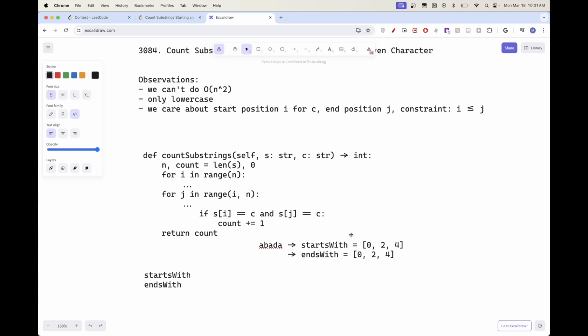Okay, and now what we can do is just go through these and see how many we can get a substring. How do we determine if we get a substring? Well, we can just check the condition. And so let's do that.